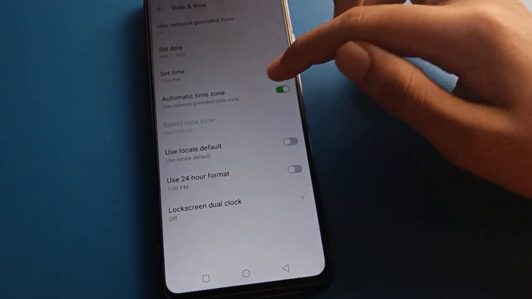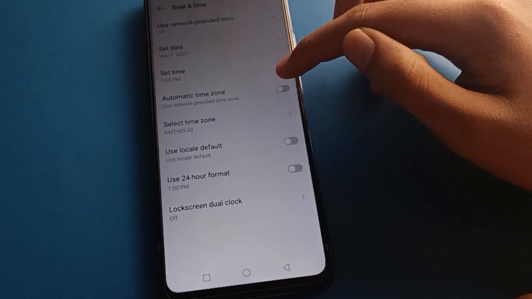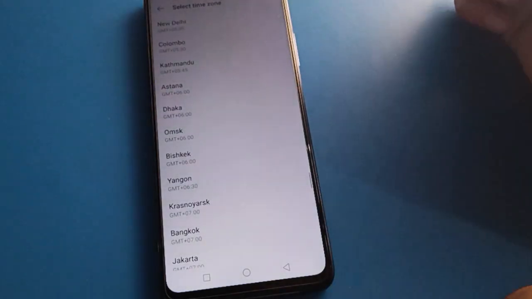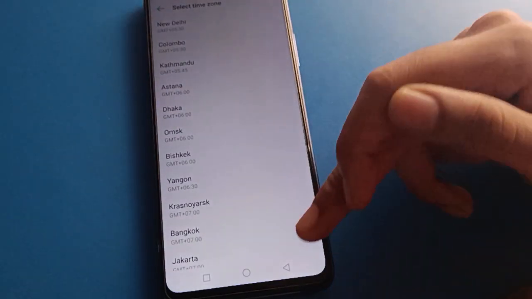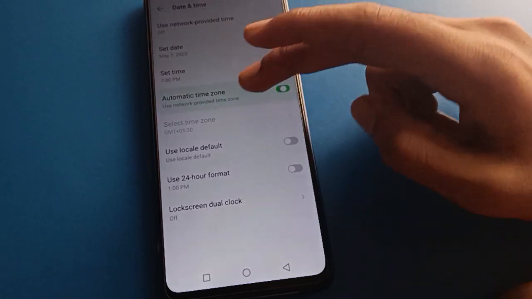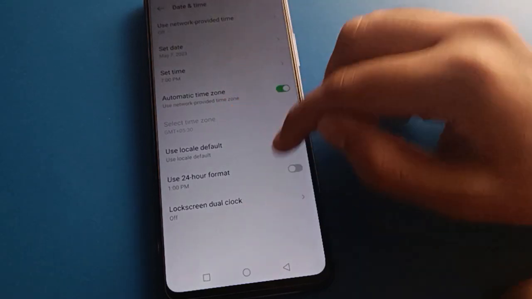And friends, if you want to use time zone setting, turn off your automatic time zone, then you can select the time zone and use time zone setting in Infinix mobile. And friends, again if you click here, you cannot select the time zone if you use network setting.